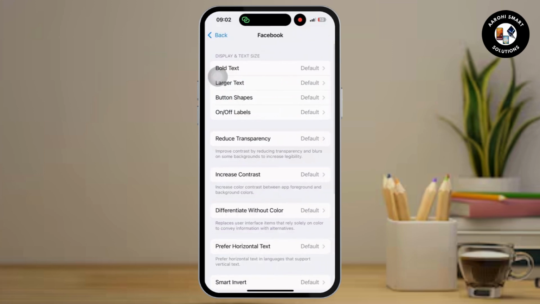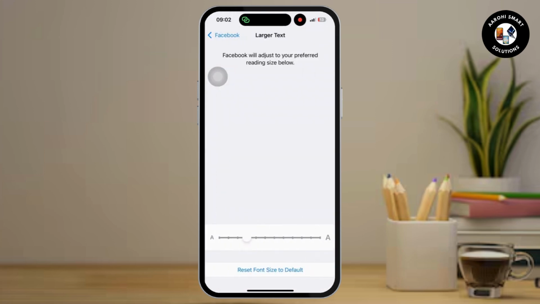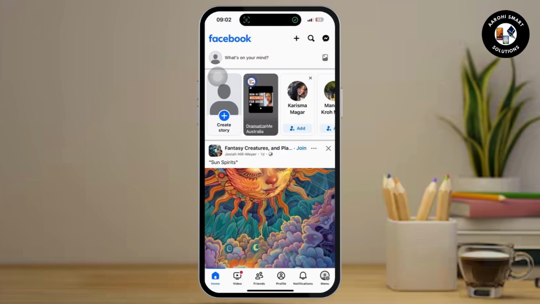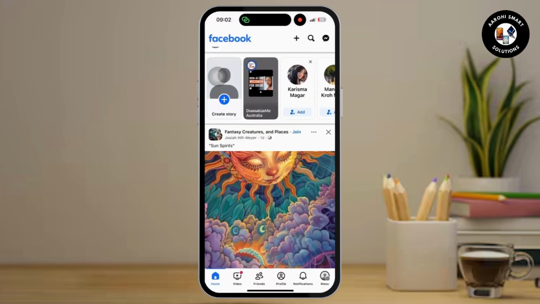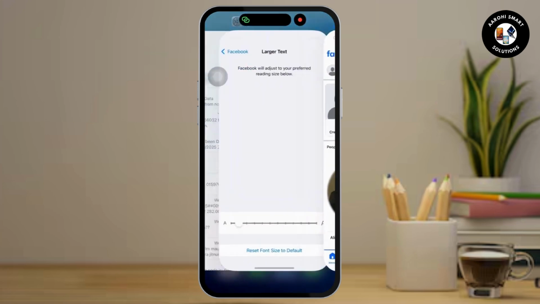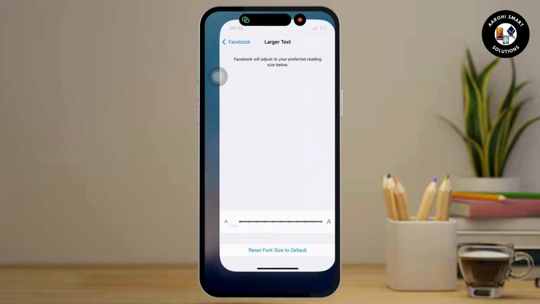Now again, once inside the Facebook settings, you will see the Larger text option available. Tap on it. Now there you can see a slider option. Move the slider to the left side in order to decrease the font size. Now open Facebook and the font will now appear smaller.